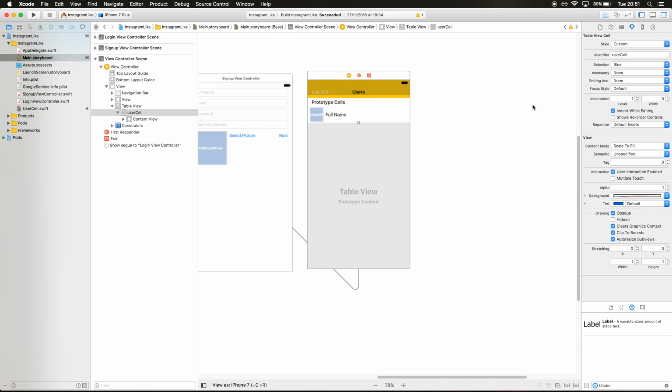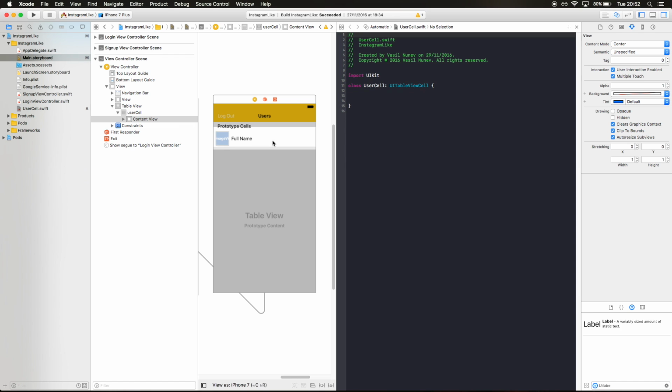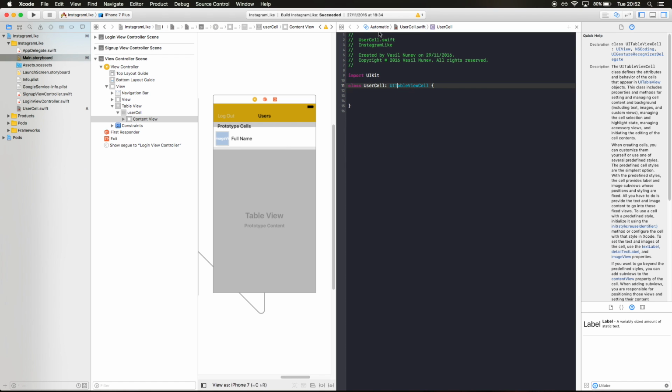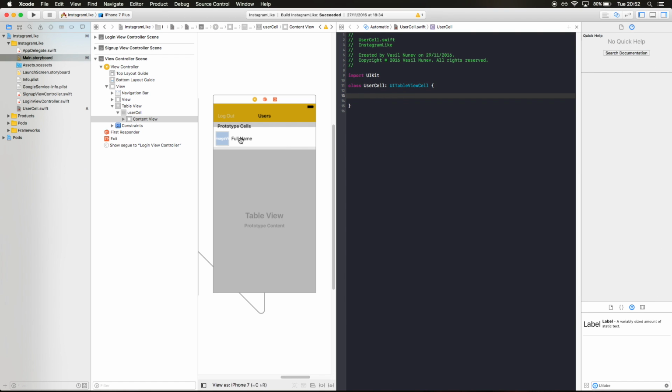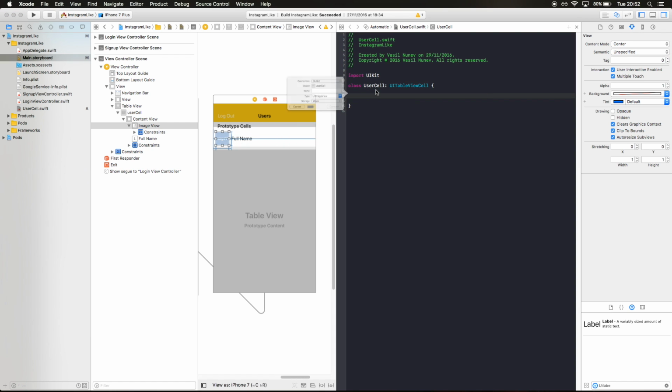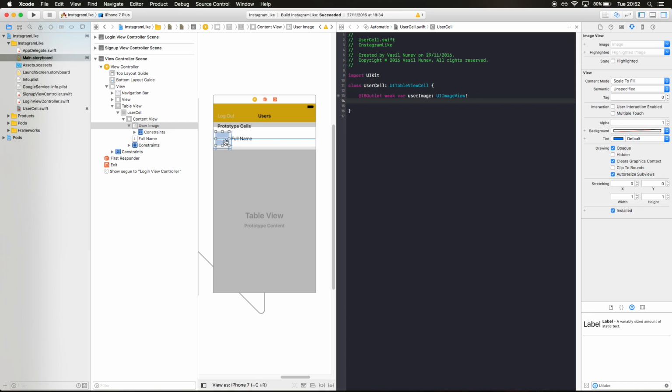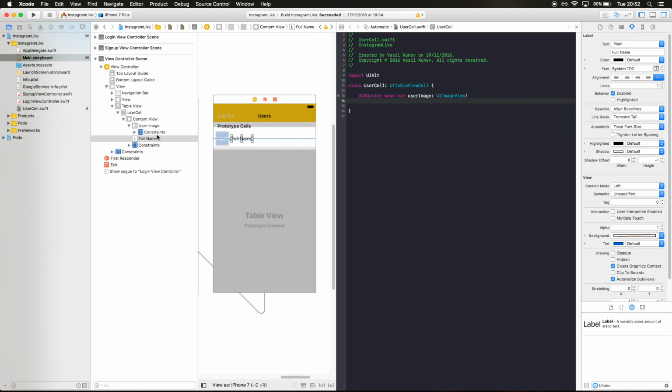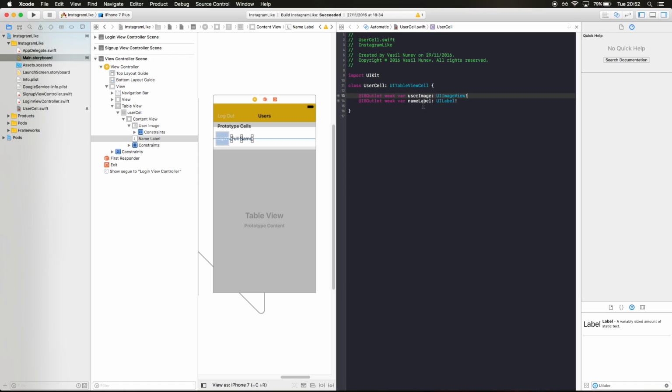Those two are needed for us to specify that we want to use this cell. Now let's open our assistant editor. By selecting the cell, our automatic opens user cell, and we want to connect our image view and call it user image, and our full name label. So I'm going to drag it, call this name label. Very good. And one more thing, I'll need the user ID.